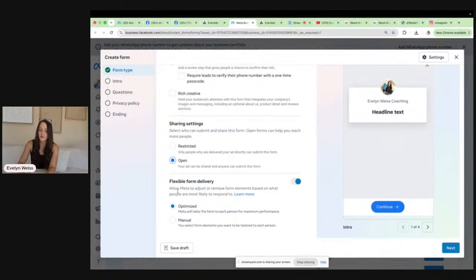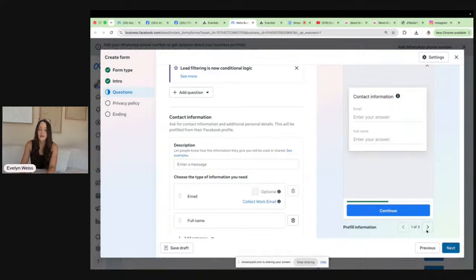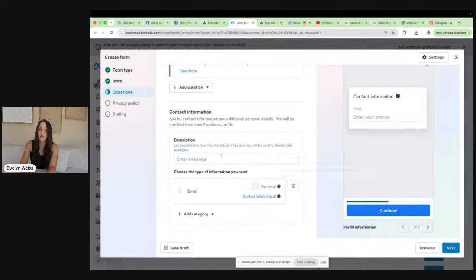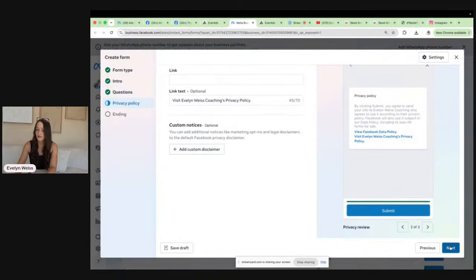And then we have flexible delivery, allow Meta to adjust or remove form elements based on where people are likely to respond. Optimized, I like to use that. Next up, we have the greetings. I do like to remove the greetings. And then here, I usually only ask for the email and say, what's the best email to send your free resource, or to send you the free banner templates. And I usually will run it through ChatGPT, right? Then I will say next.